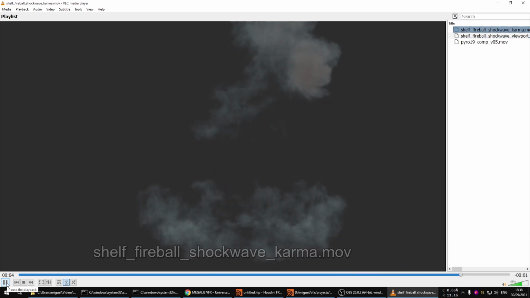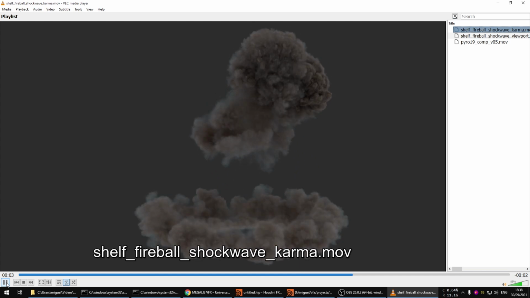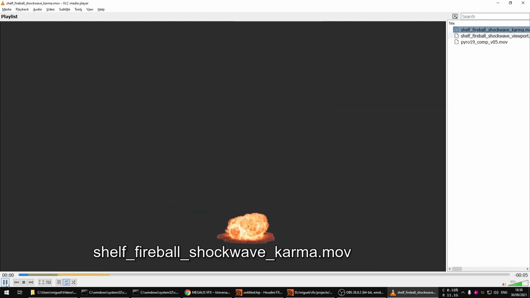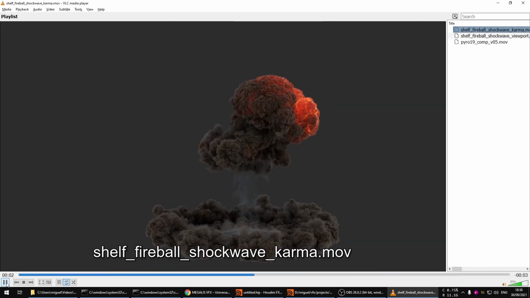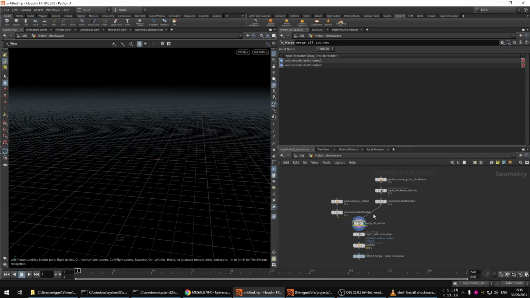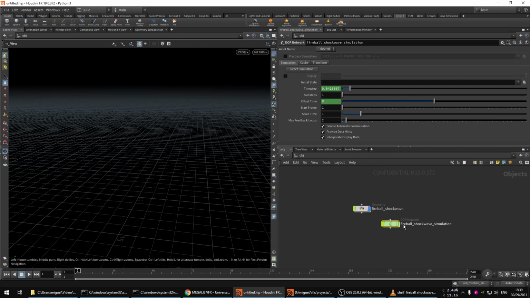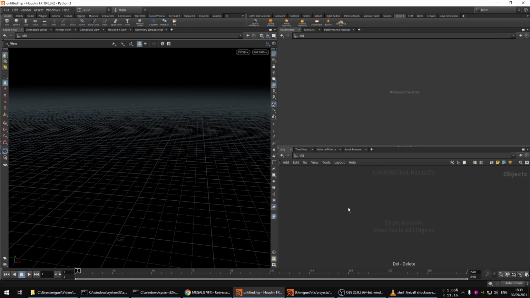So basically the main goal of this new Shockwave tool is to help you get started and take you to a nice looking Shockwave very quickly, and unify all the workflows that everyone has. While this shelf tool is going to place the classic network in OBJ and subnet, I think it's the nicest way to look at it. So let's just do it a bit differently.